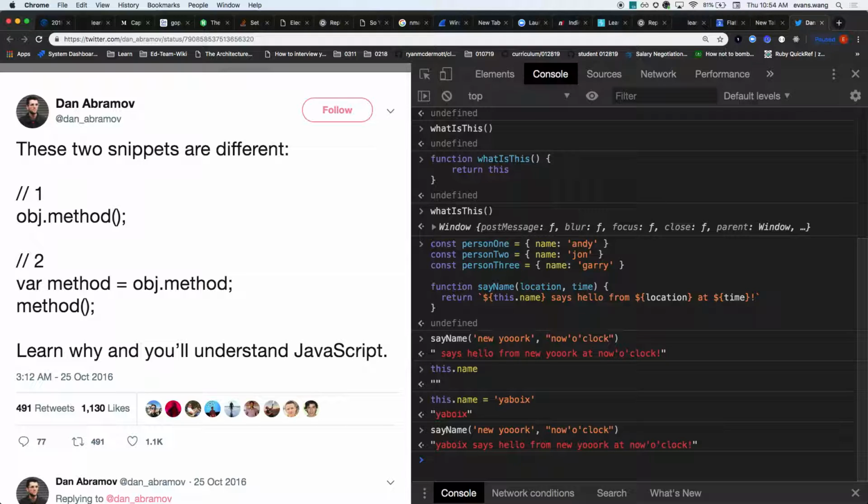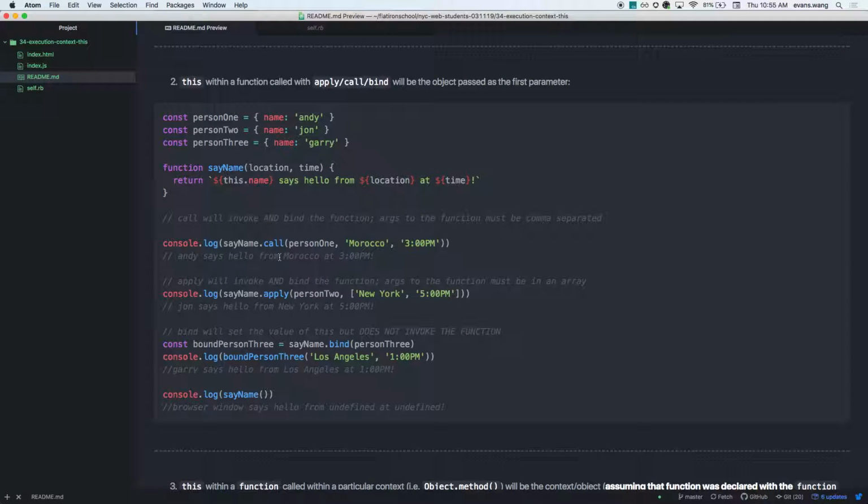Now I can force what this keyword is. I can change the context of this by using either bind, call, or apply. So here are the main differences. Let's talk about call, and we'll talk about apply. Let's take a look at them. Call does 2 things. It invokes and will change the context of what this is. It will bind that function.